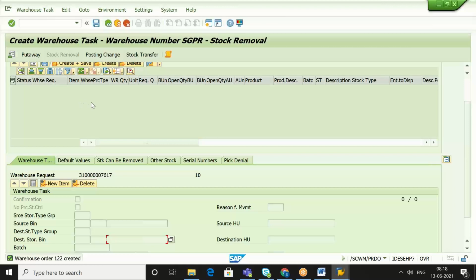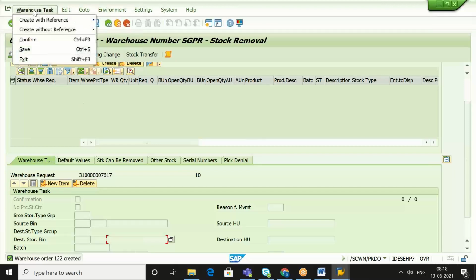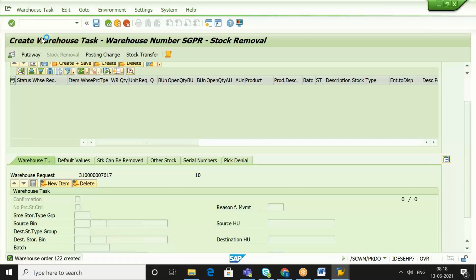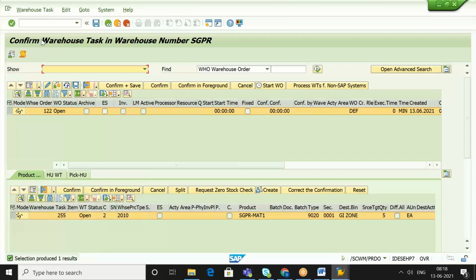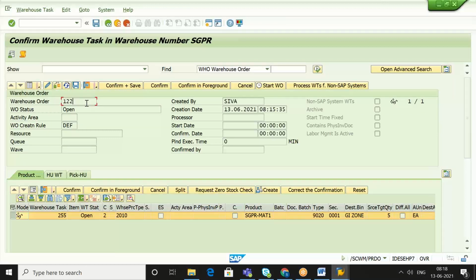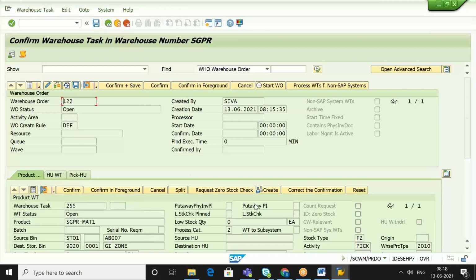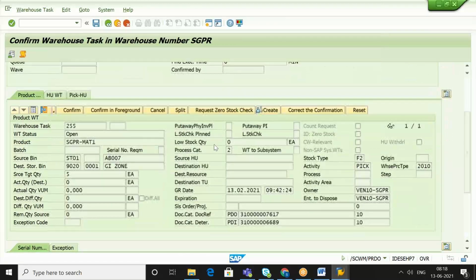and this is called a pick list. This pick list will be assigned to a warehouse user. The warehouse user will take the pick list and he will go to transaction /SCWM/TO_CON. Okay, he will identify the details. So the details are, this is the warehouse order number, and he will pick the product MAT1 from bin number AB007 and he will travel to the GI zone and place the stock here. Okay, so assume that has been completed by the user.